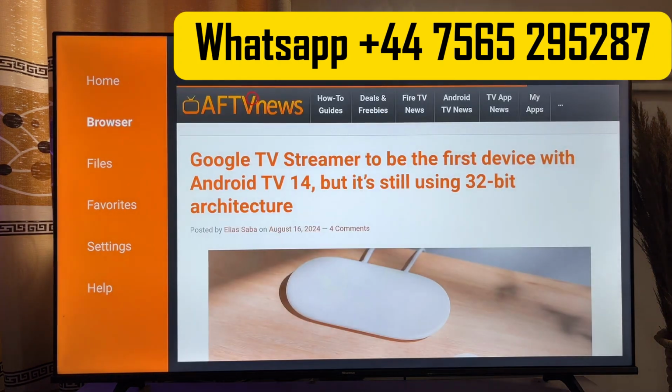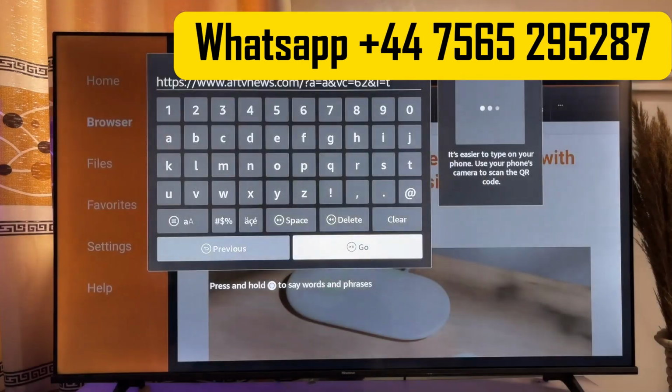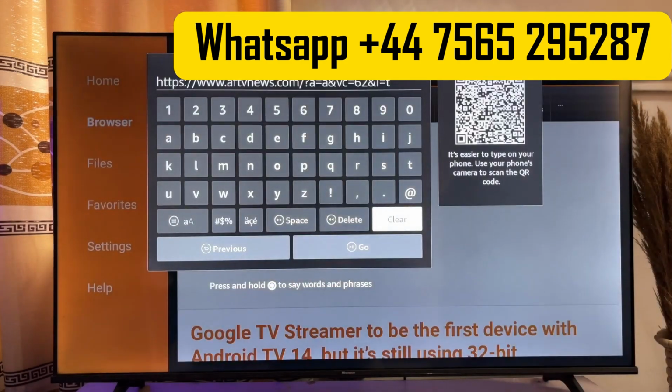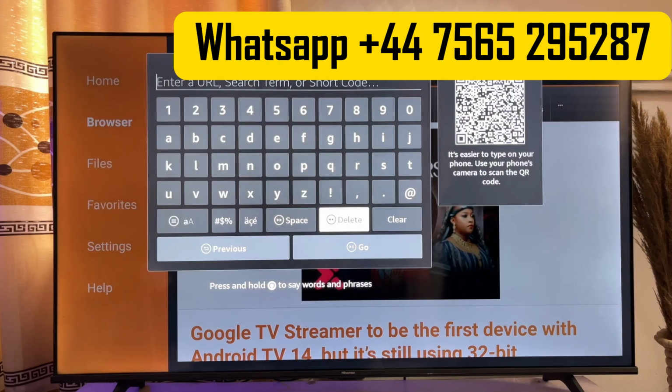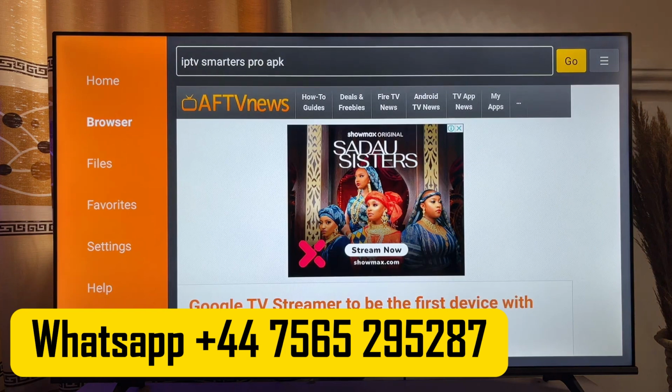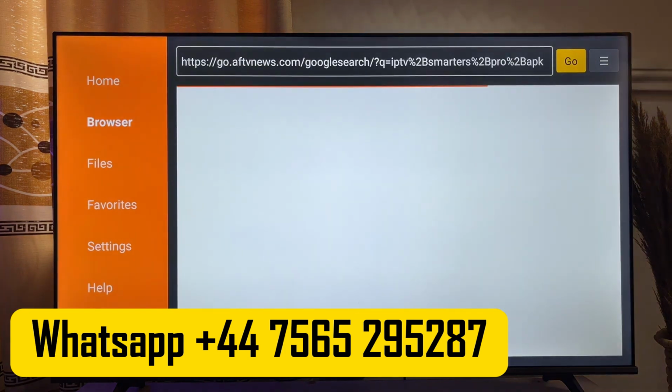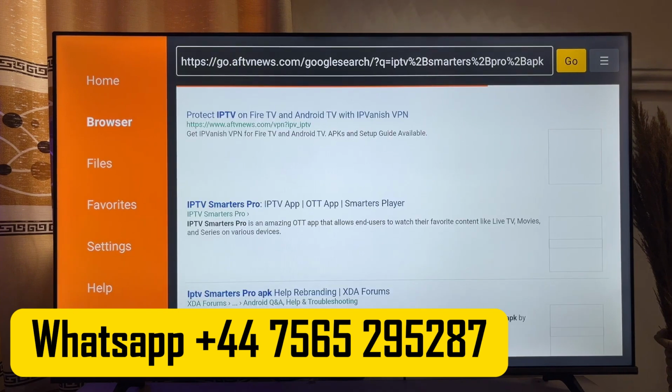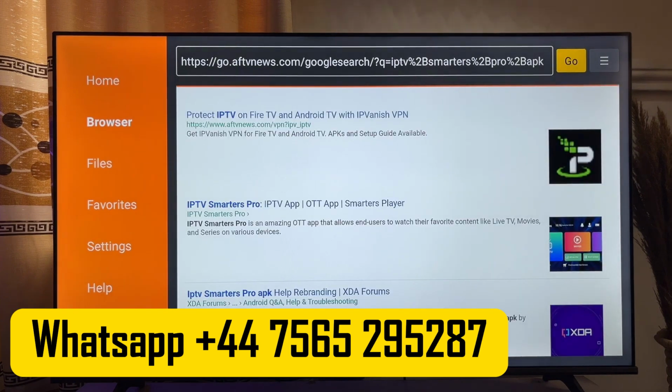Now you want to head over to the top left corner of the Downloader app, click on Browser, and you're going to get this nice looking browser. Now you just want to scroll over to the top just like so, click on it, and search for Iptv SmartOS Pro APK. Once you're done typing, click on the Go button over here. Now the Downloader app is going to give you a couple of websites where you can download the Iptv SmartOS Pro app onto your Fire Stick.